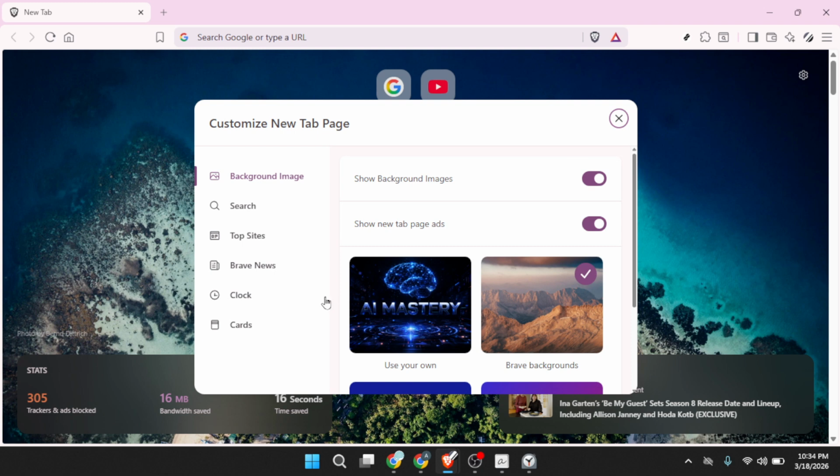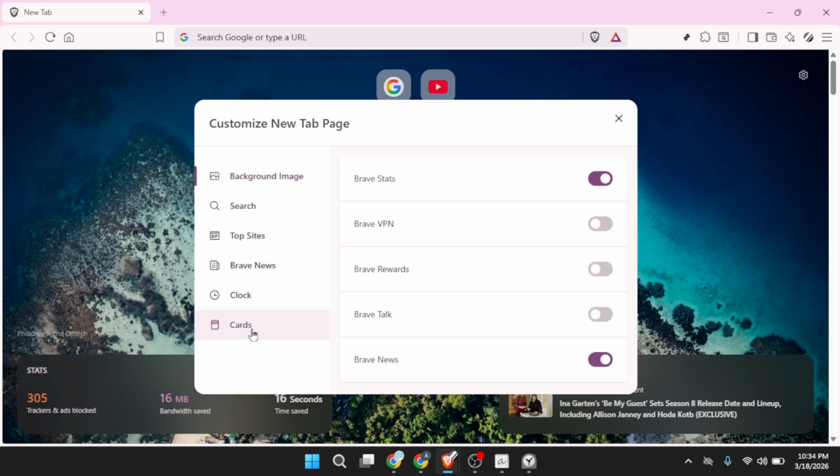Inside this customization area, find the section labeled Cards. Cards control which information blocks show up on your new tab page, things like top sites, Brave News, a clock, and the Brave Stats panel. Click Cards to see the list of available switches.